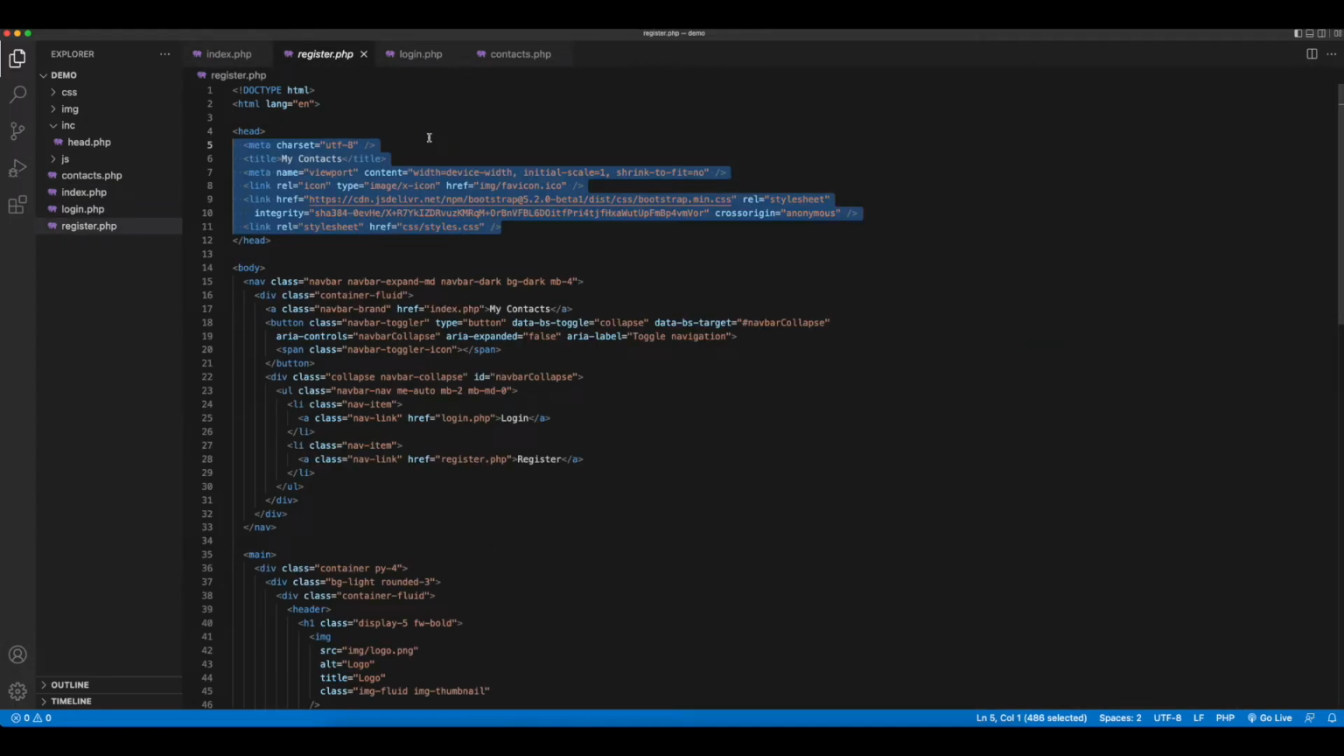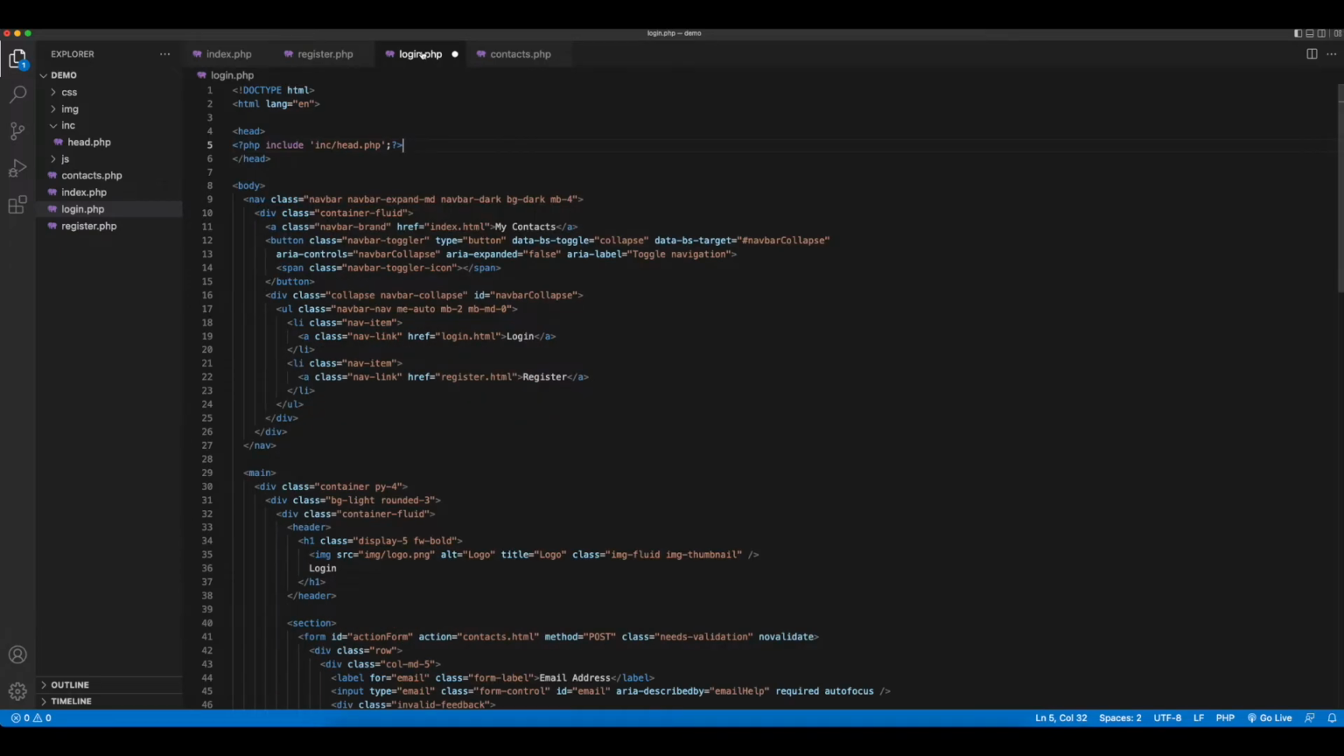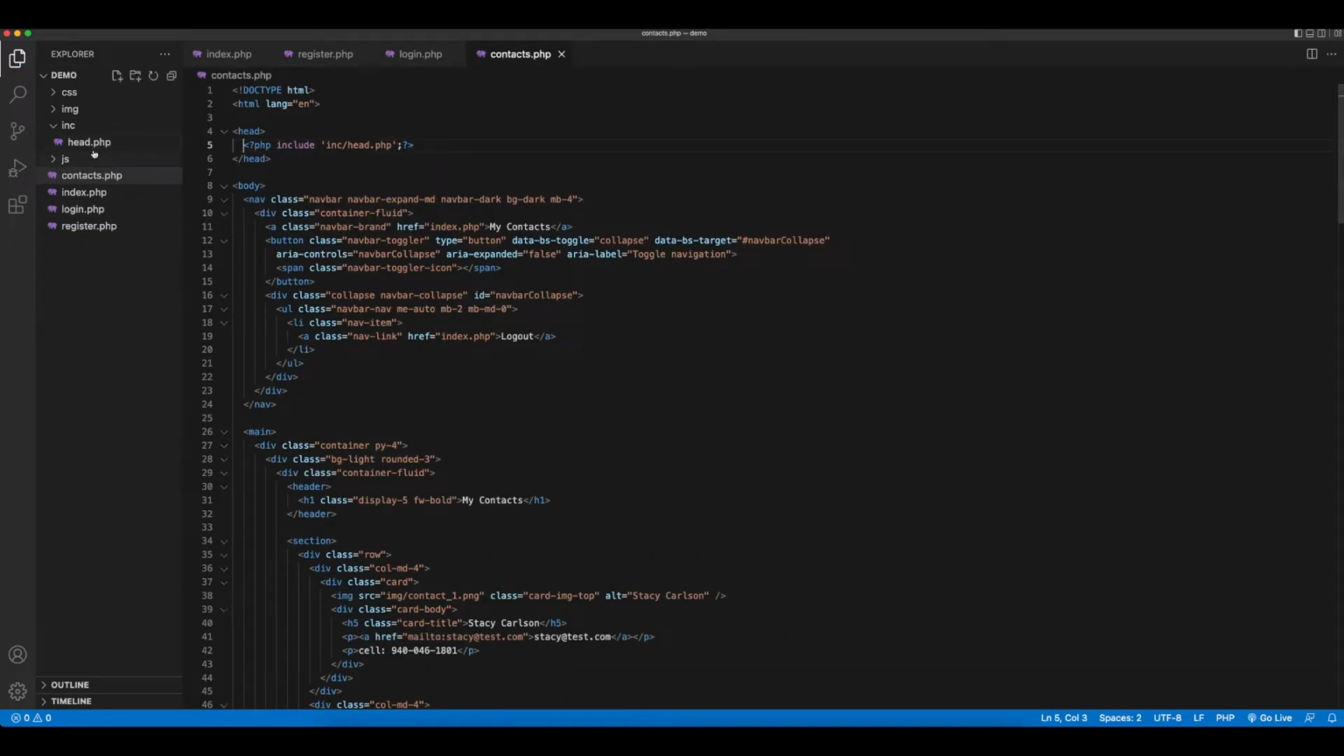So what I need to do now is put this include in our other files. So we'll go to register and I'll replace the content in the head with the include. I'll do the same for the login and the contacts. Now, any changes that I need to make to the head section, perhaps we're going to include another one of our custom CSS files or another framework, if I make the change in the head.php, all of these pages will pick up that change when the request from the browser is made to the server.